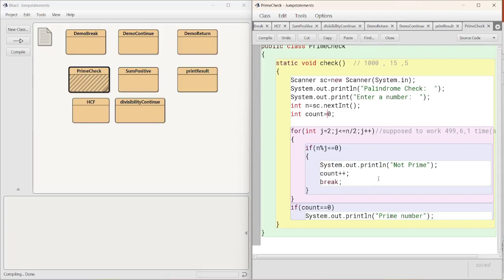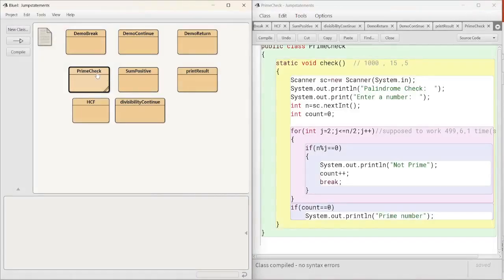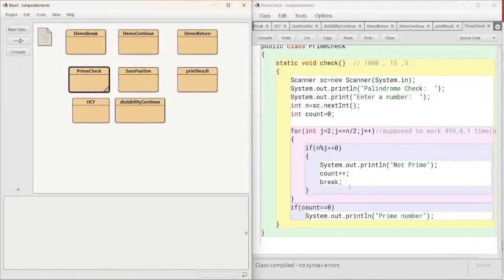Let's execute this program. Still this program has an error because we did not consider 1. We will understand considering 1 in the return statement. Okay, control K. And then prime check, void check. Let's suppose we gave 1000 and it is saying not prime, just very fast because we have reduced the number of iterations. Void check 5, prime number. So this is about the break statement.